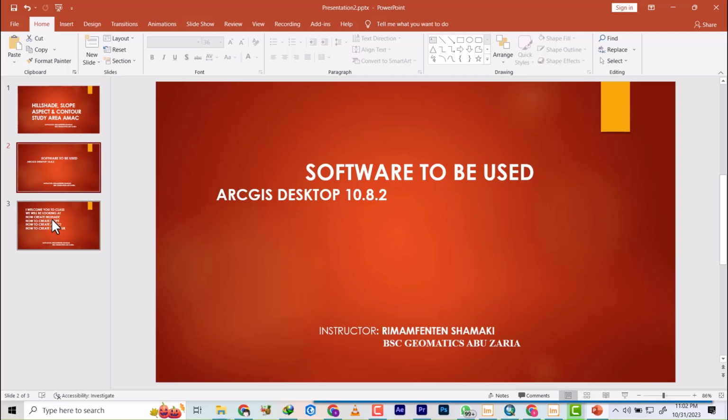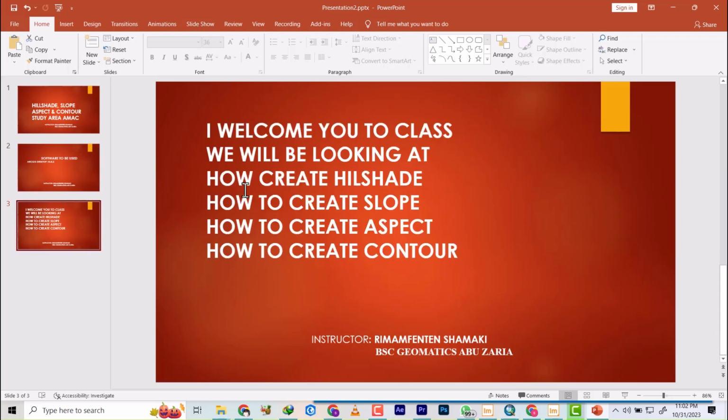And then this is what we'll be covering in this class. We'll be looking at how to create hillshade. We'll be looking at how to create slope. We'll be looking at how to create aspect. I'll be looking at how to create contour. And then first and foremost, we're looking at how to download the very data we'll be using for this.